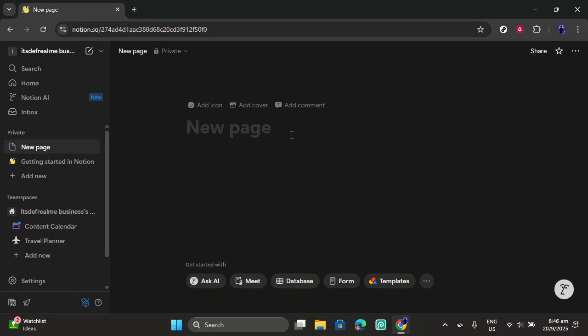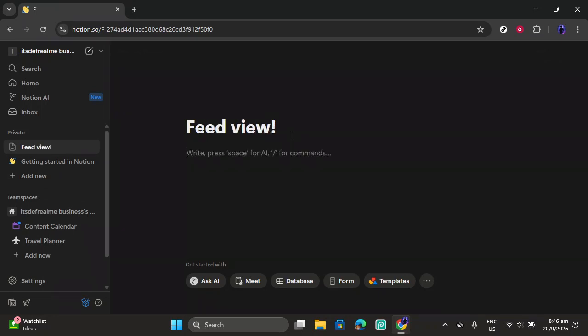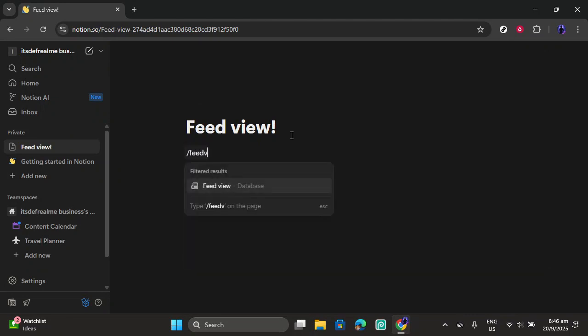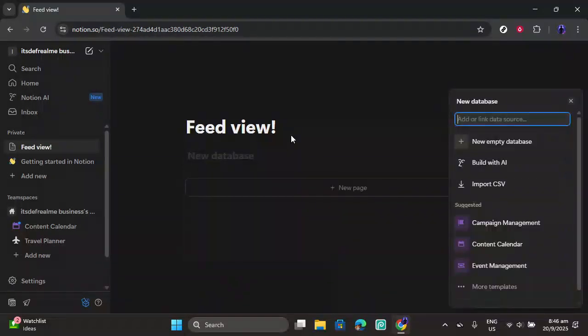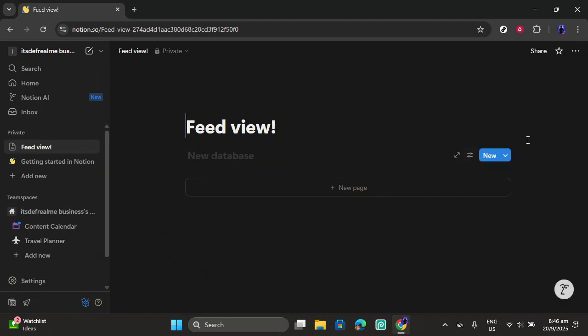Once you have your blank canvas before you, give your page a title, something descriptive of the content you'll curate in your feed. Now comes the magic part. Within your new page, type /feed view and hit enter. You'll see a suggestion to create a new empty database. Click on it. This simple command is what transforms your page into a dynamic feed, ready to house the information you need.